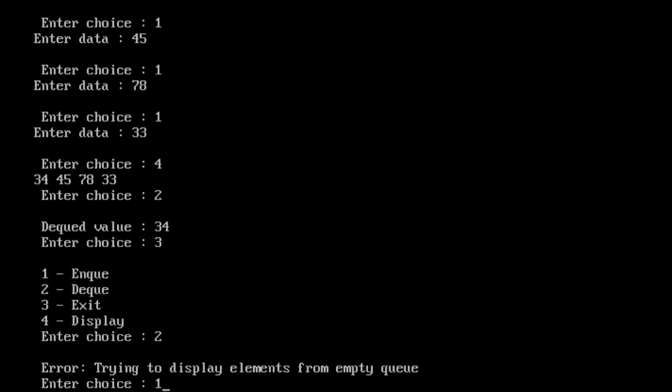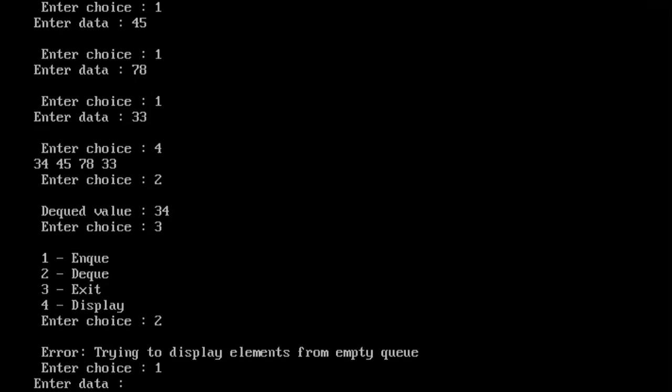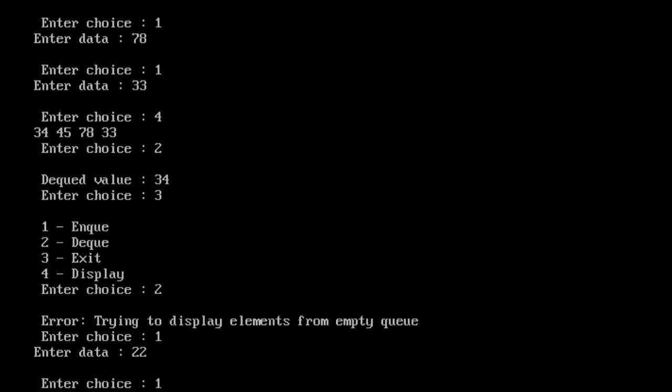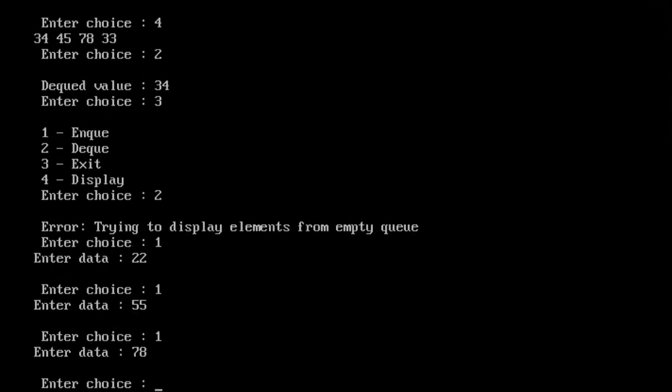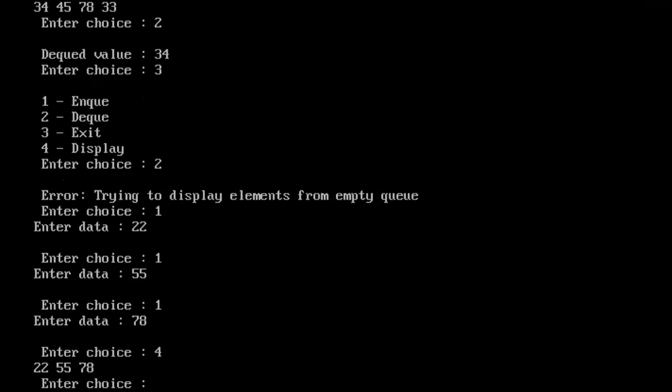Enter a choice. For that purpose we have entered 1, so I can insert the data. Again I am inserting new elements. See, I am inserting a new element. So the three elements I have inserted are 22, 55 and 78. Now I want to display the queue. See, three elements are present in the queue: 22, 55 and 78.